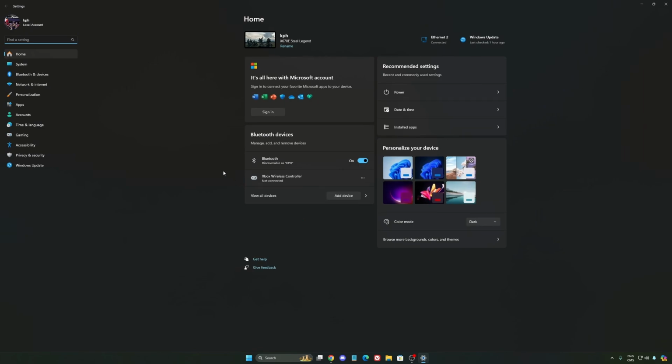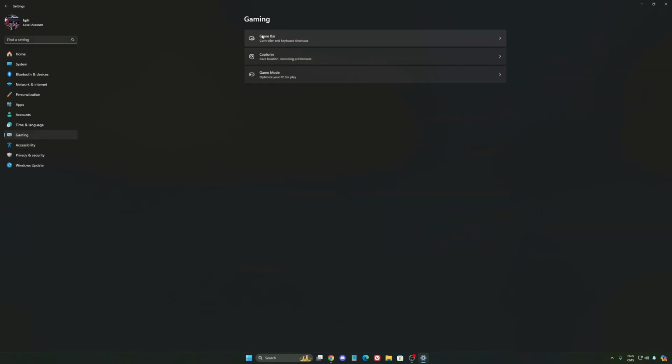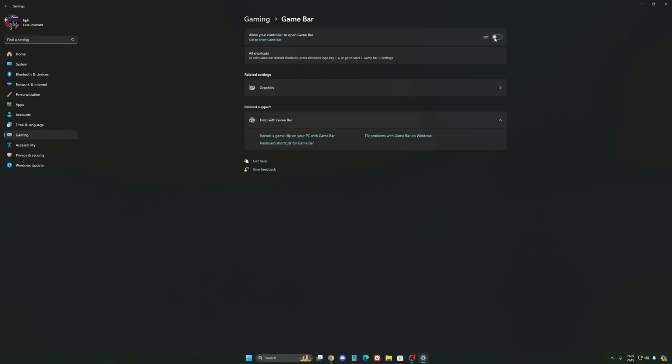And we're going to go to the settings of Windows 11. We're going to start by gaming over there. So the first one is game bar. This one I really recommend to deactivate it. It's causing issues and also you're losing some FPS with it.